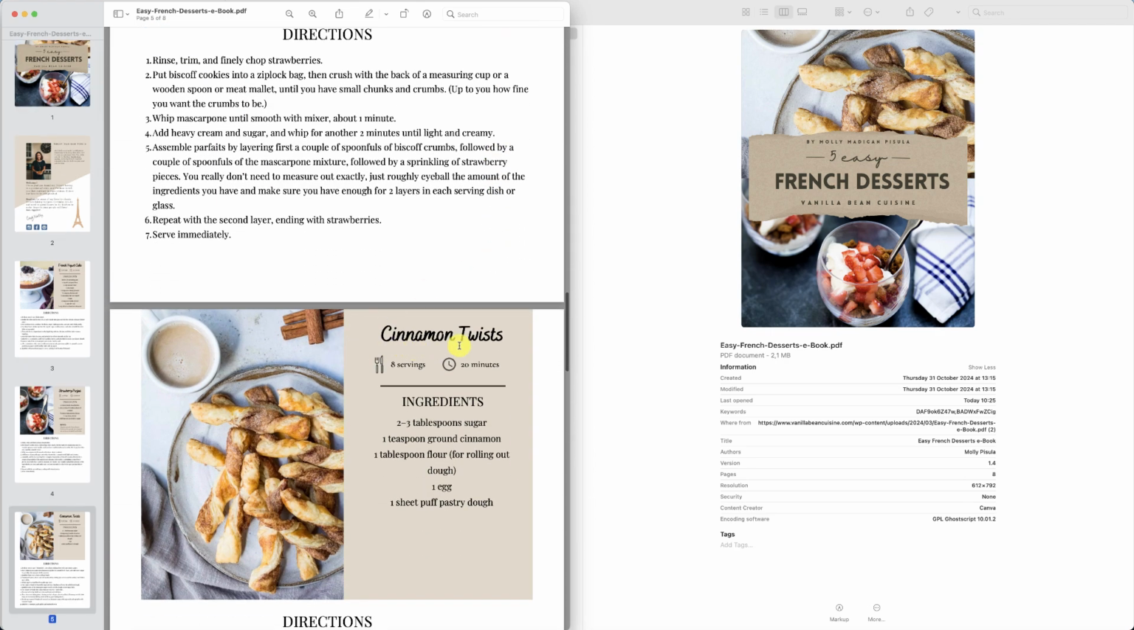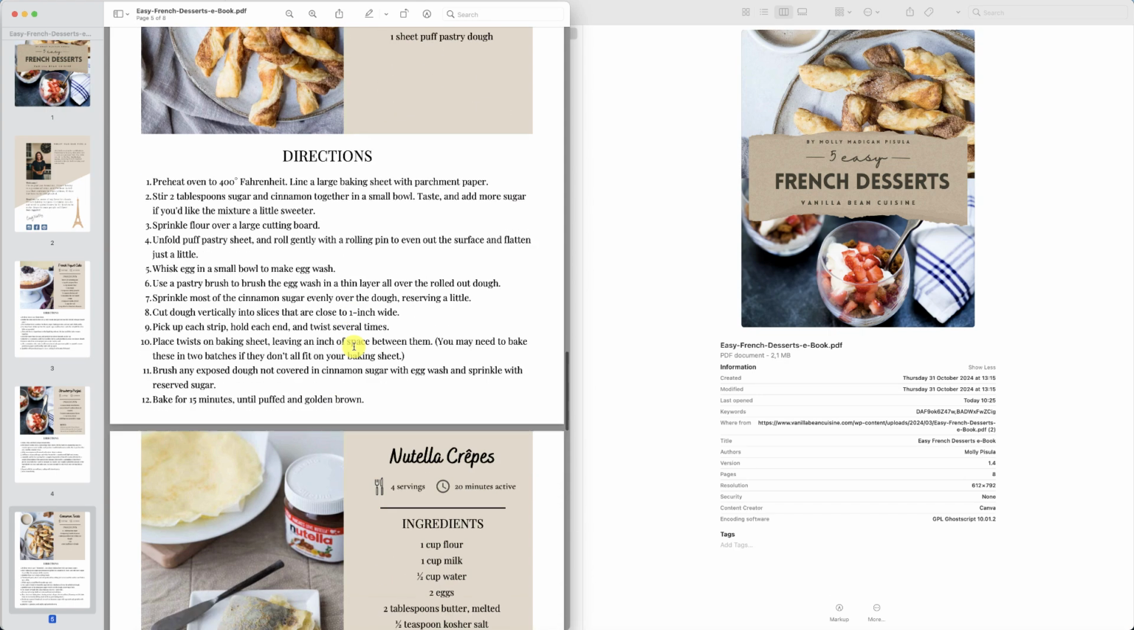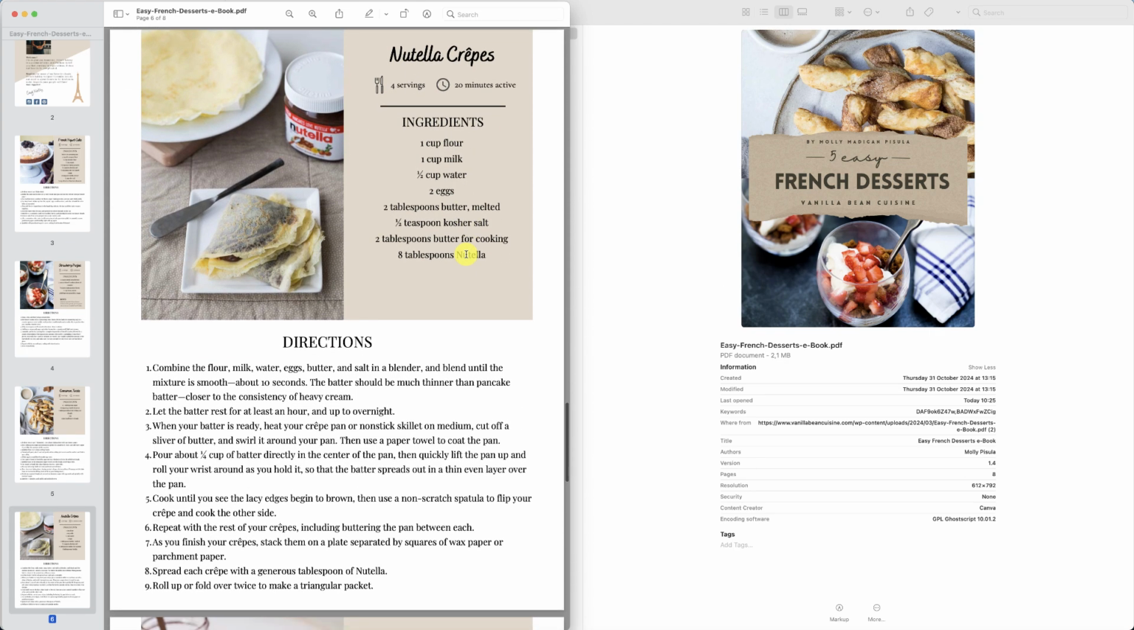The third one is cinnamon twists, and as you can see, for each dessert you get the ingredients and the directions on how to cook it. Then Nutella crepes. Of course, that has to be my favorite among these desserts. I'm completely crazy about Nutella. That actually makes me want to cook some today.